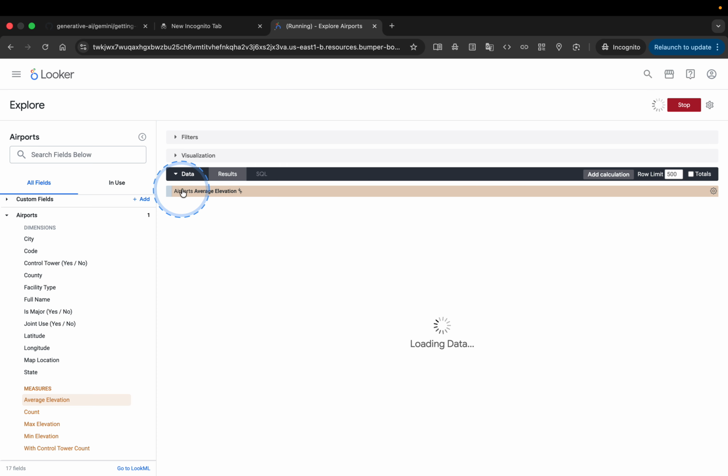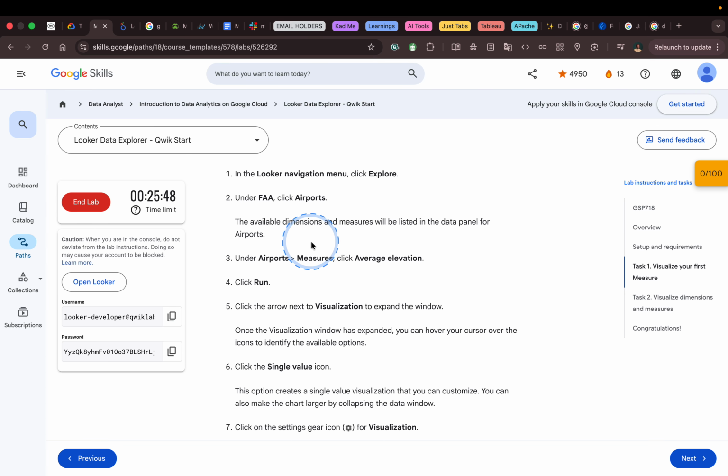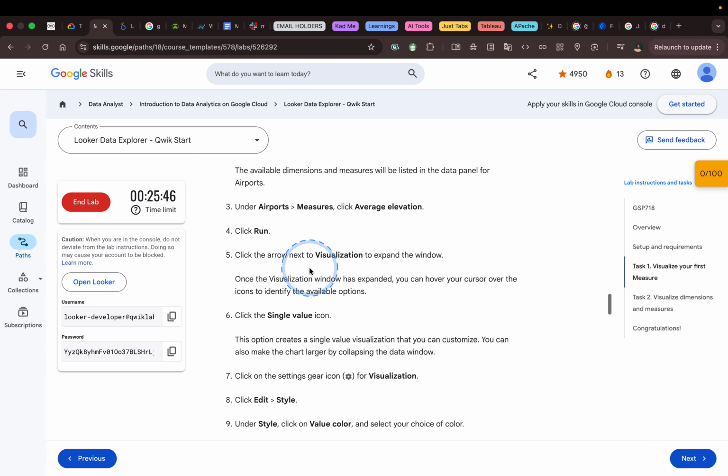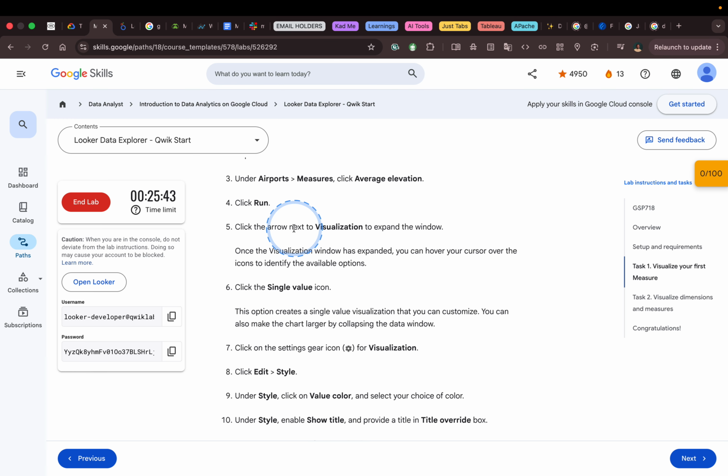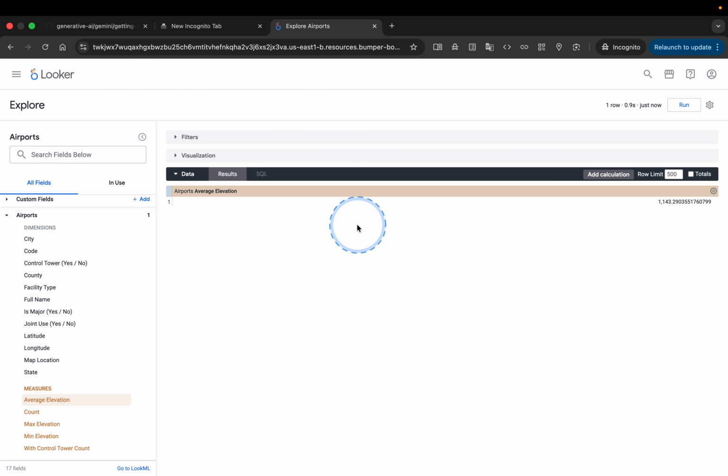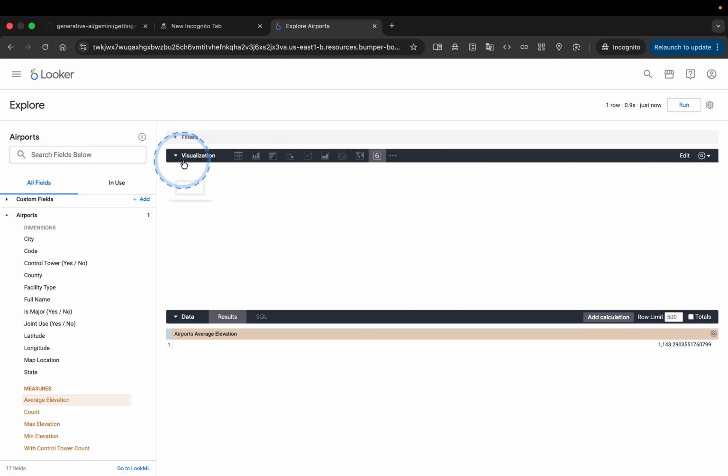Once you run it, LookML will now load our information. So it has loaded the information. Then we click the arrow next to Visualization to expand this window. So this is the arrow we click, and we've expanded it.